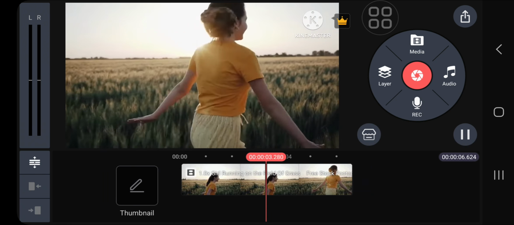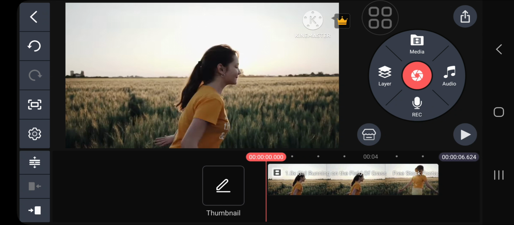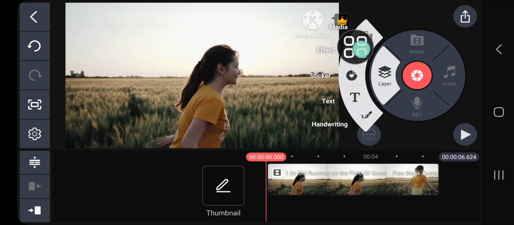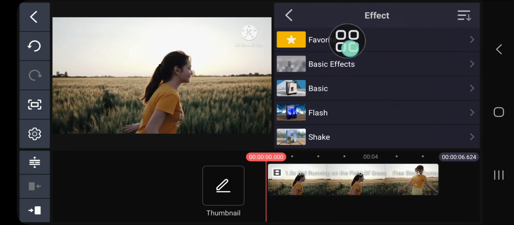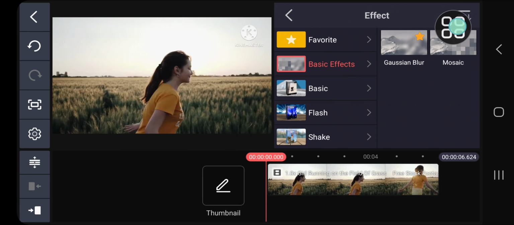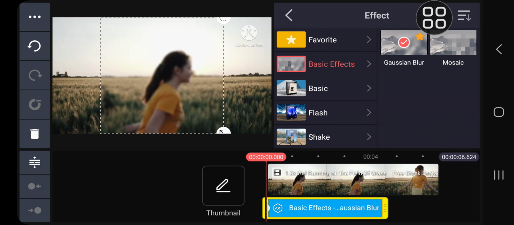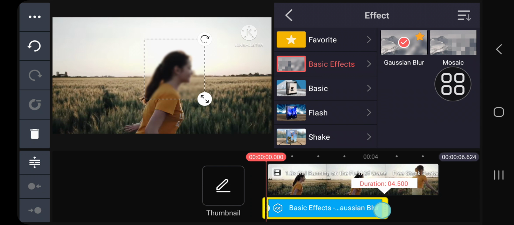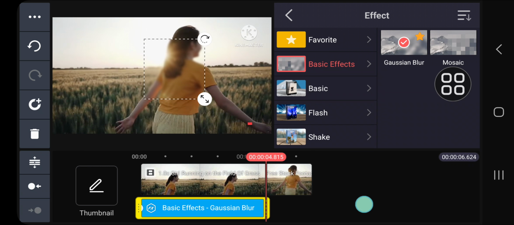And if we want to blur a moving face, first of all, we need to add blur effect to our video. You can tap on the layer and then select effect. Okay, and go to the basic effect and I'm going to choose this one. Tap on the effect and you can adjust the size like this, and to make it more blur you can go to the setting.